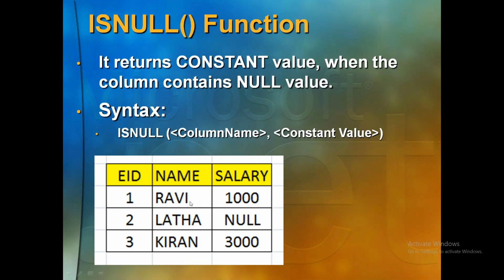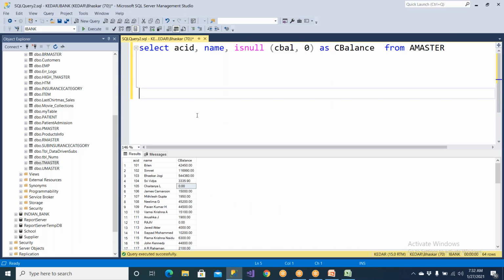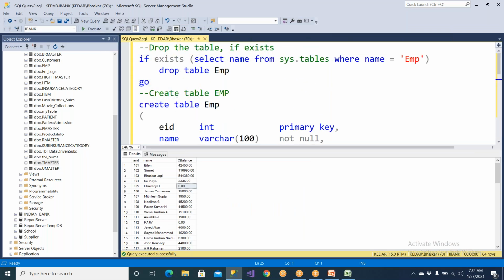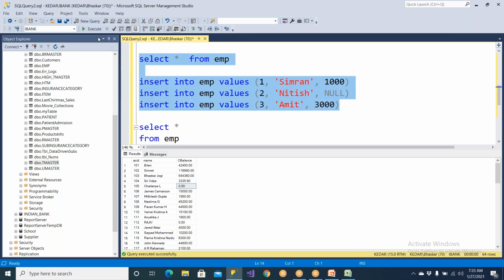Okay. Now I have this data. Ravi 1000, Lata null, and Kiran. I would like to show Lata's salary is not a null value, right? So definitely people will not be happy about these nulls. Okay. Let me have, so we have Simran and we have Nitish and we have Amit. Okay. These people are available. So I wanted to insert some data here.